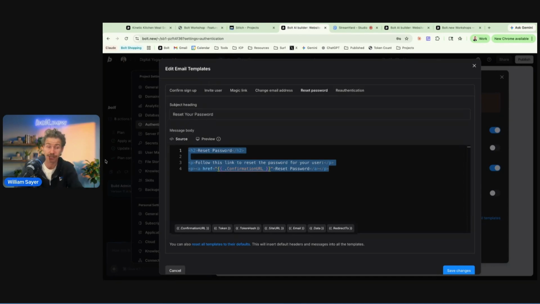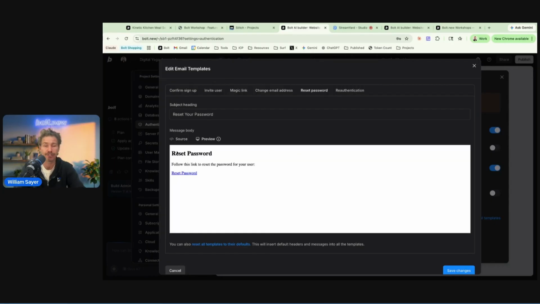If you don't know how to do that, you can simply ask the Bolt agent to create an on-theme email template for reset password in HTML. Just copy that, paste that in here, and then it'll be formatted a little bit nicer. But these are the only examples of where the Bolt database will typically send emails to your users.